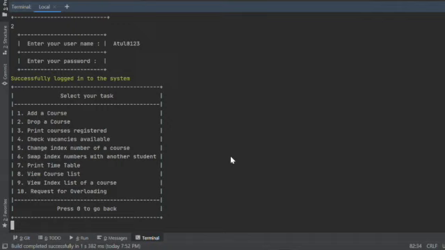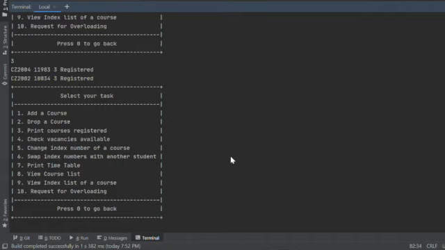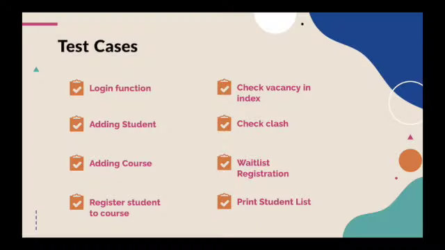And we're going to print the courses registered. So as you can see, it prints the correct course code from 2005. It's changed to 2004. So we've successfully updated the reference inside both the student list as well as the course list. All right, so this is it for the test cases, and we are done with the demonstration.